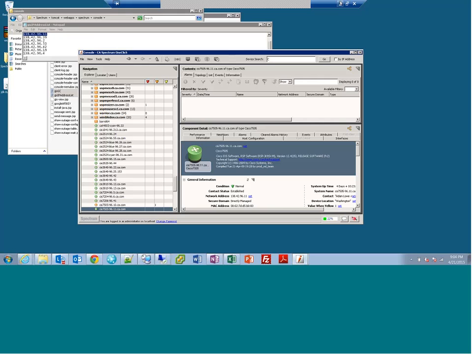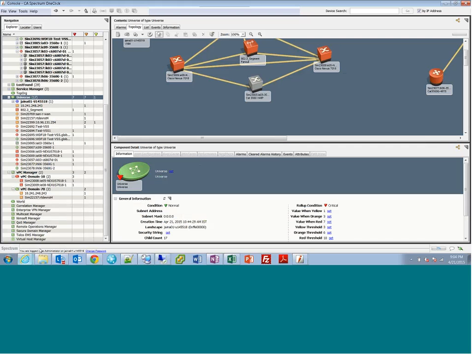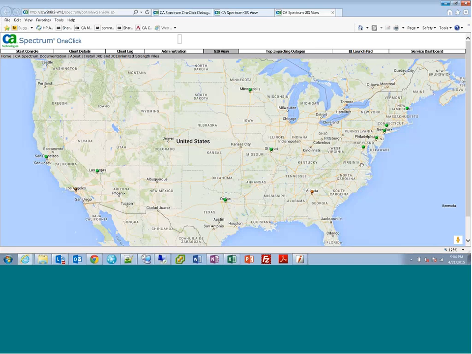Yep. Thanks, Kiran. The last thing which I wanted to show you is the GIS map view. As you can see on my screen, I have this map configured, and it shows me the various devices as well as the status of those devices. If I want to drill down, then I can click on this and it will open a one-click client.